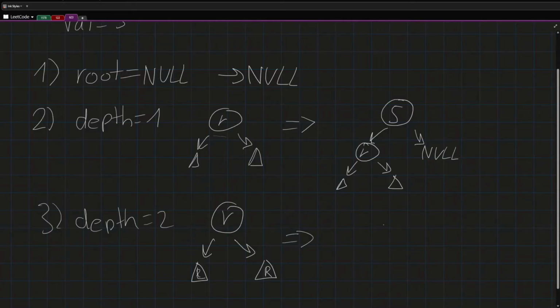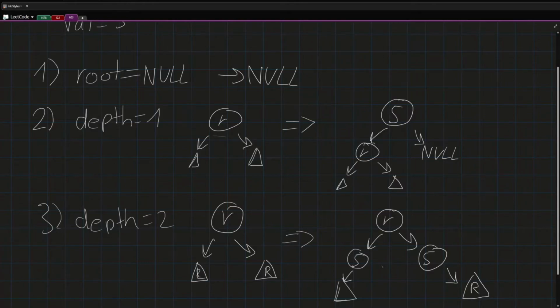So the left successor of the root will be a new node of value 5. And the right successor of the root will also be a new node of value 5. And now on the left we have the original left subtree. And on the right of that we have the original right subtree. And that's all for the case of depth 2.